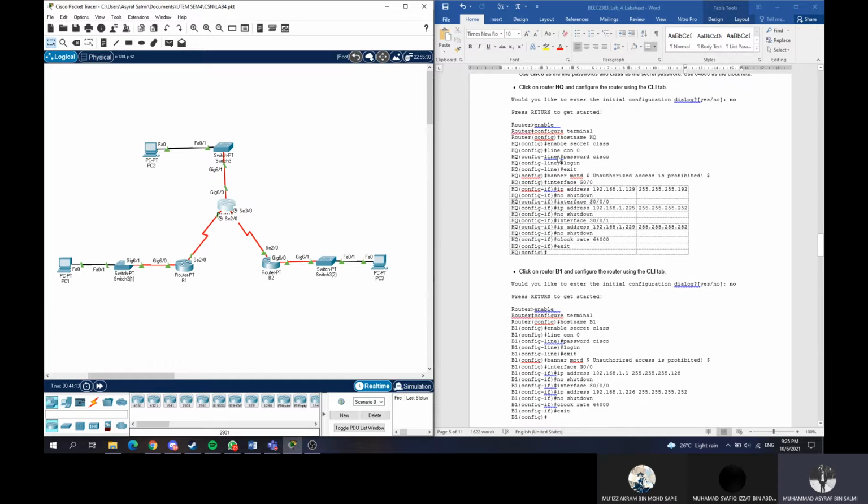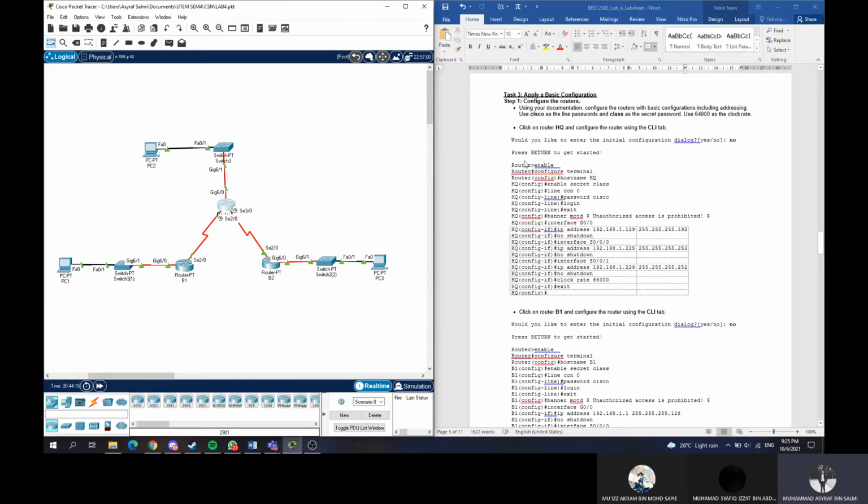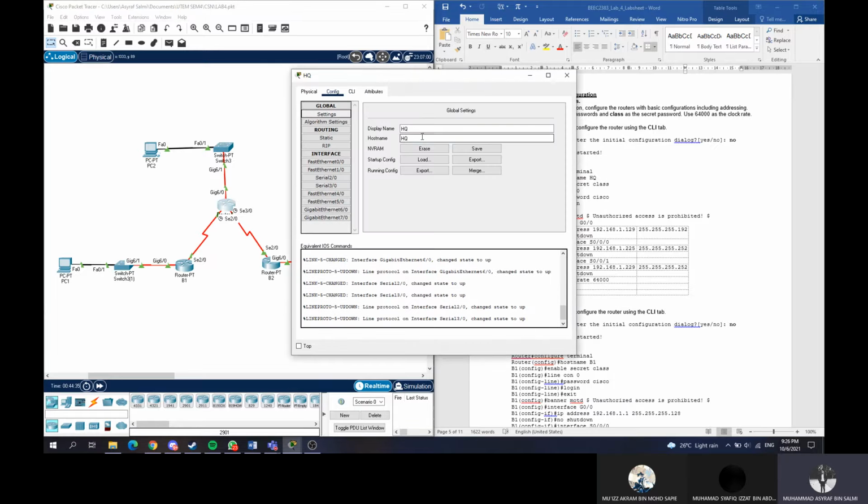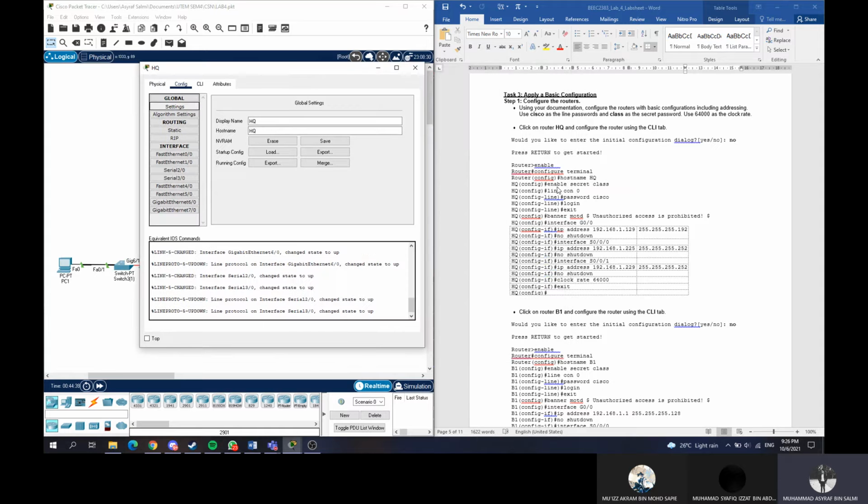So in HQ, first we enable the router, and then we configure terminal. Actually, this can be shortened to conf t. Next, we change the hostname to HQ. If you go to HQ, you can see here in config and settings, we have hostname. If we want to change the hostname in CLI, we can use this command. And then we enable secret class to set up the password and the login. We set the password Cisco, and then we log in, and then we exit.